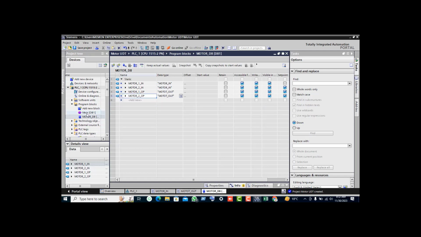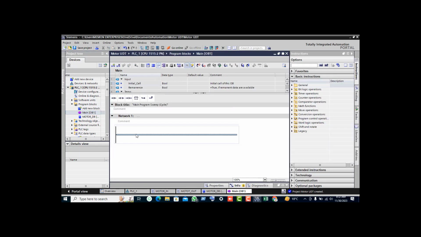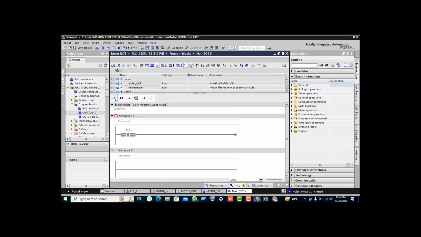Now click on main OB1, double click here. Now select this horizontal line. We create a ladder logic for one motor. Double click on NO contact. Now select this NC contact. Double click. And one output contact for the motor.